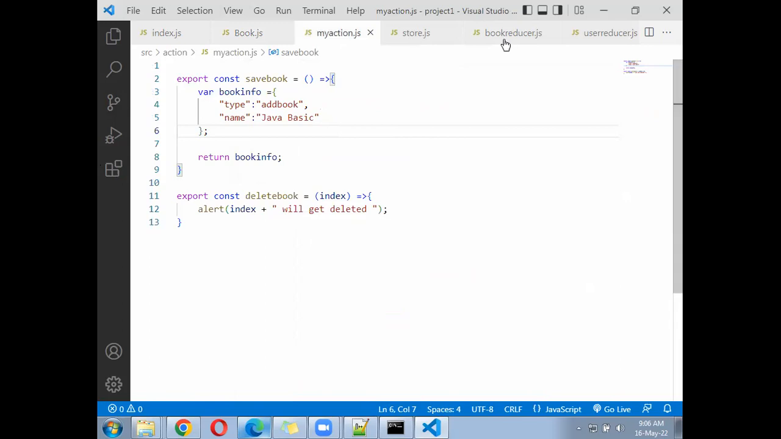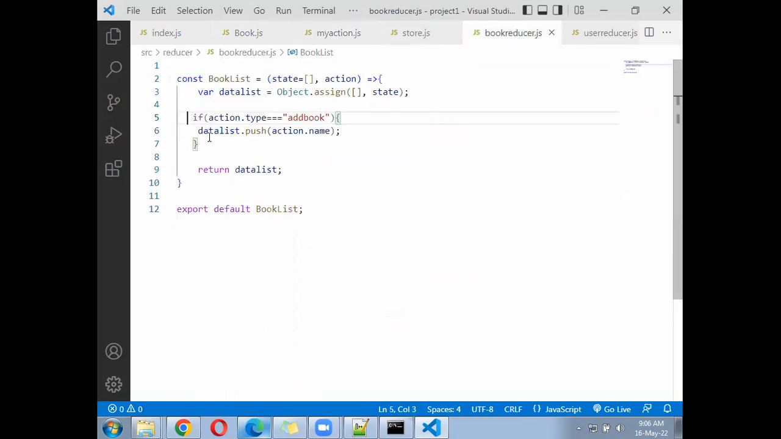Under the book reducer, you are supposed to write one line. The other was already written, only one line was required here. action.type triple equal to add book. Then add book, then dataList.push, new element. So till here the code is done.